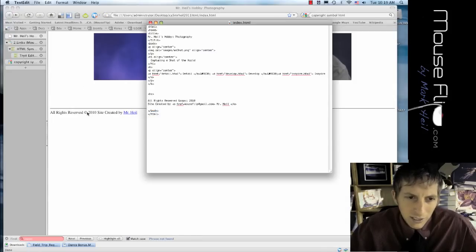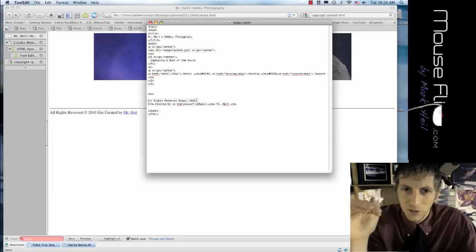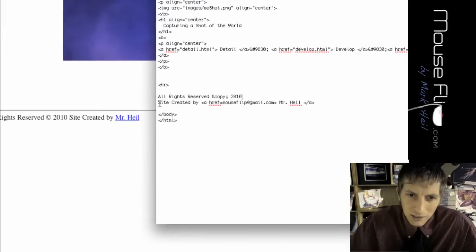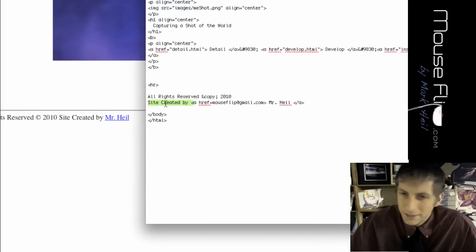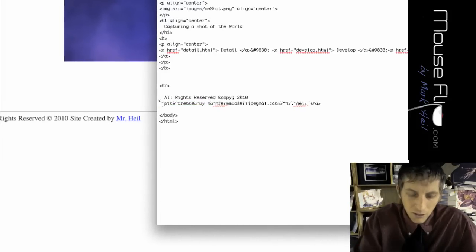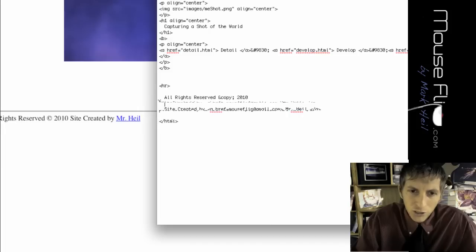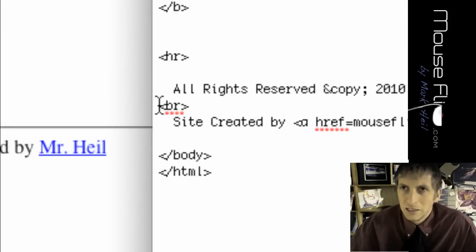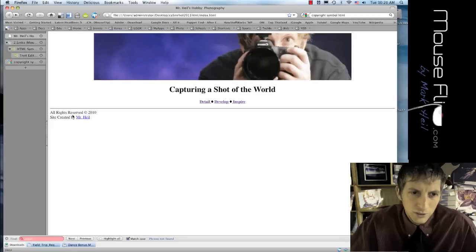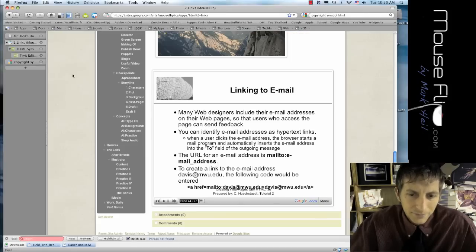Now, notice site created by needs to be underneath all rights reserved. So what we're going to do is to put a line underneath it. Just putting this part below it in the code doesn't automatically make it below it. By the way, make sure you indent. But if you put the BR tag, it's like a line break. So if we do that, notice it goes to the next line.